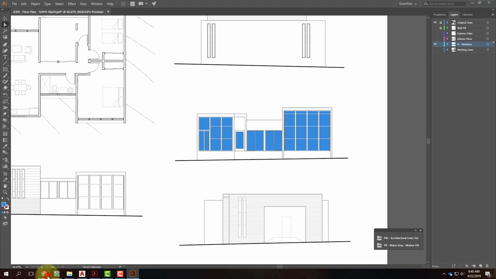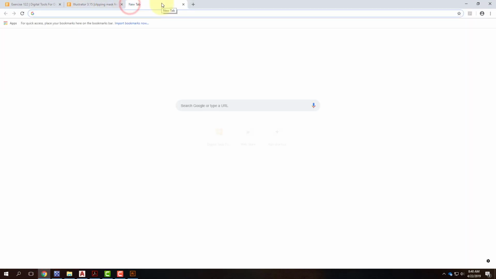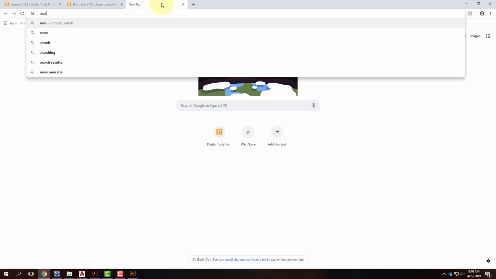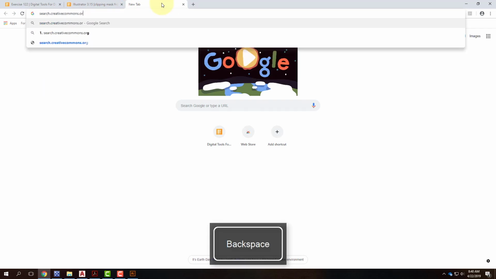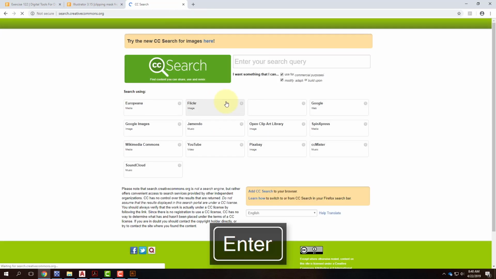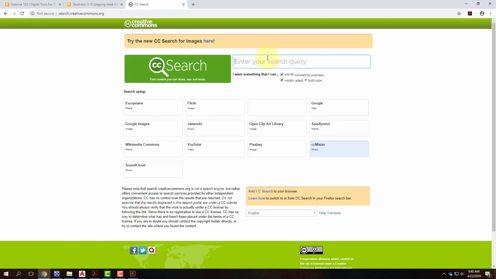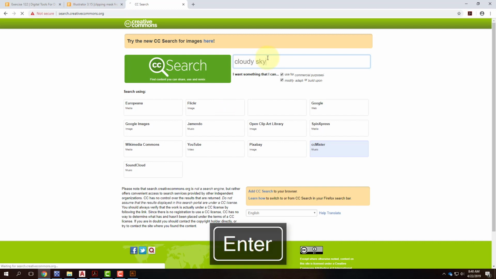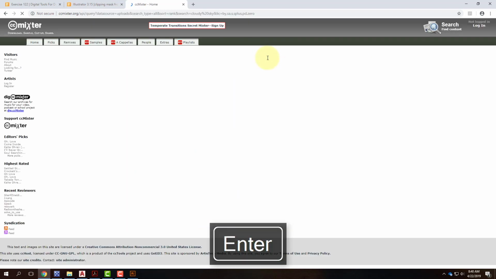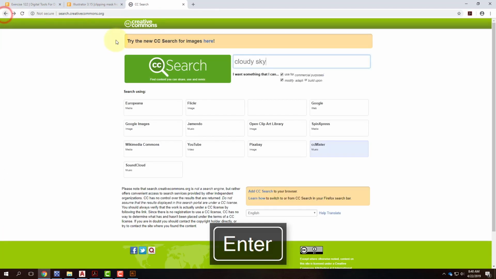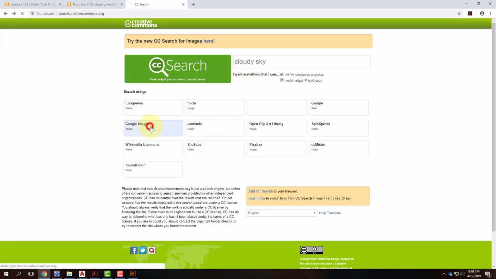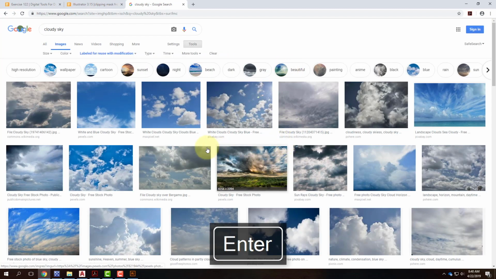I need to find a picture of clouds. This is a great opportunity to use the Creative Commons search. So I'll type search.creativecommons.org. Let's use Flickr, and we'll say cloudy sky. That did not search where I wanted it to. There we go. And so I'm going to pick something with some clouds that look the way I want it to.